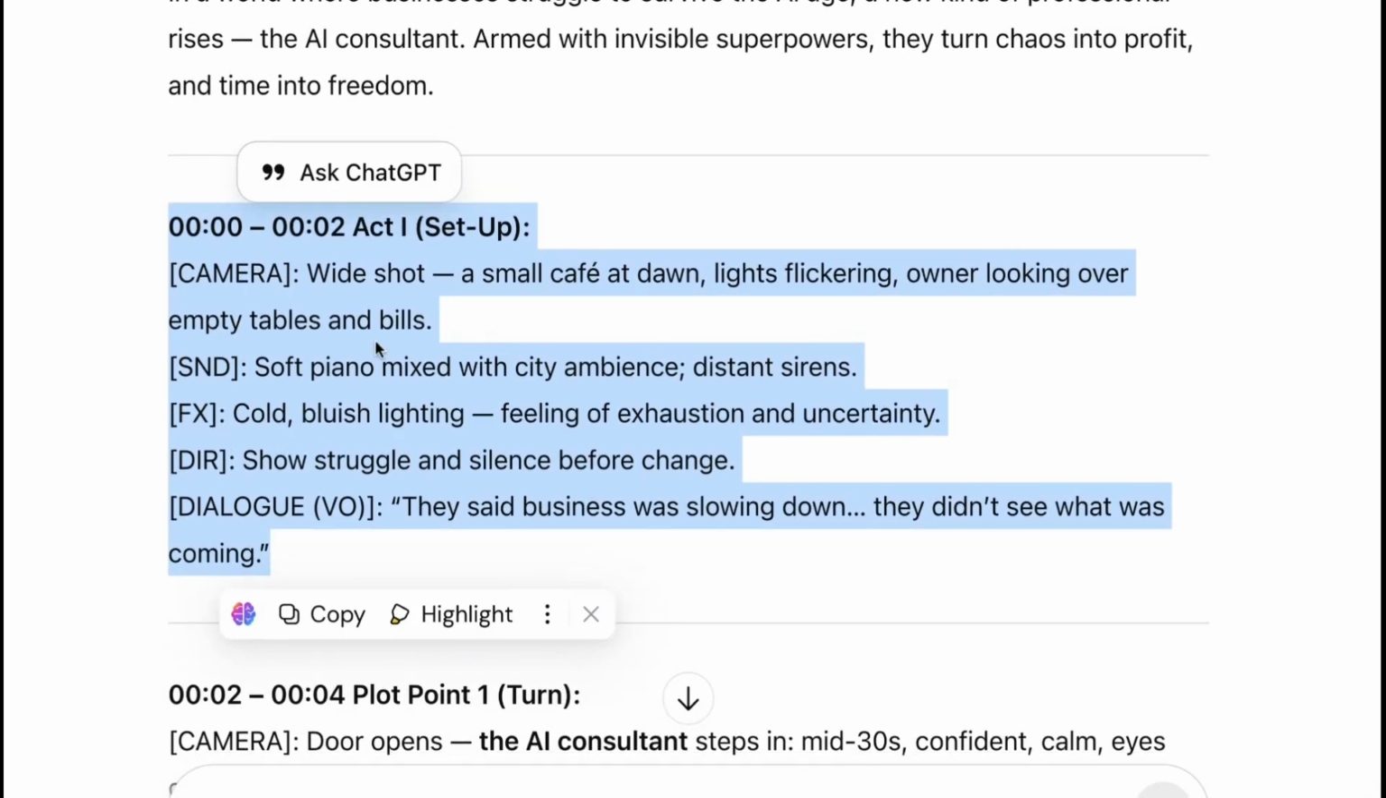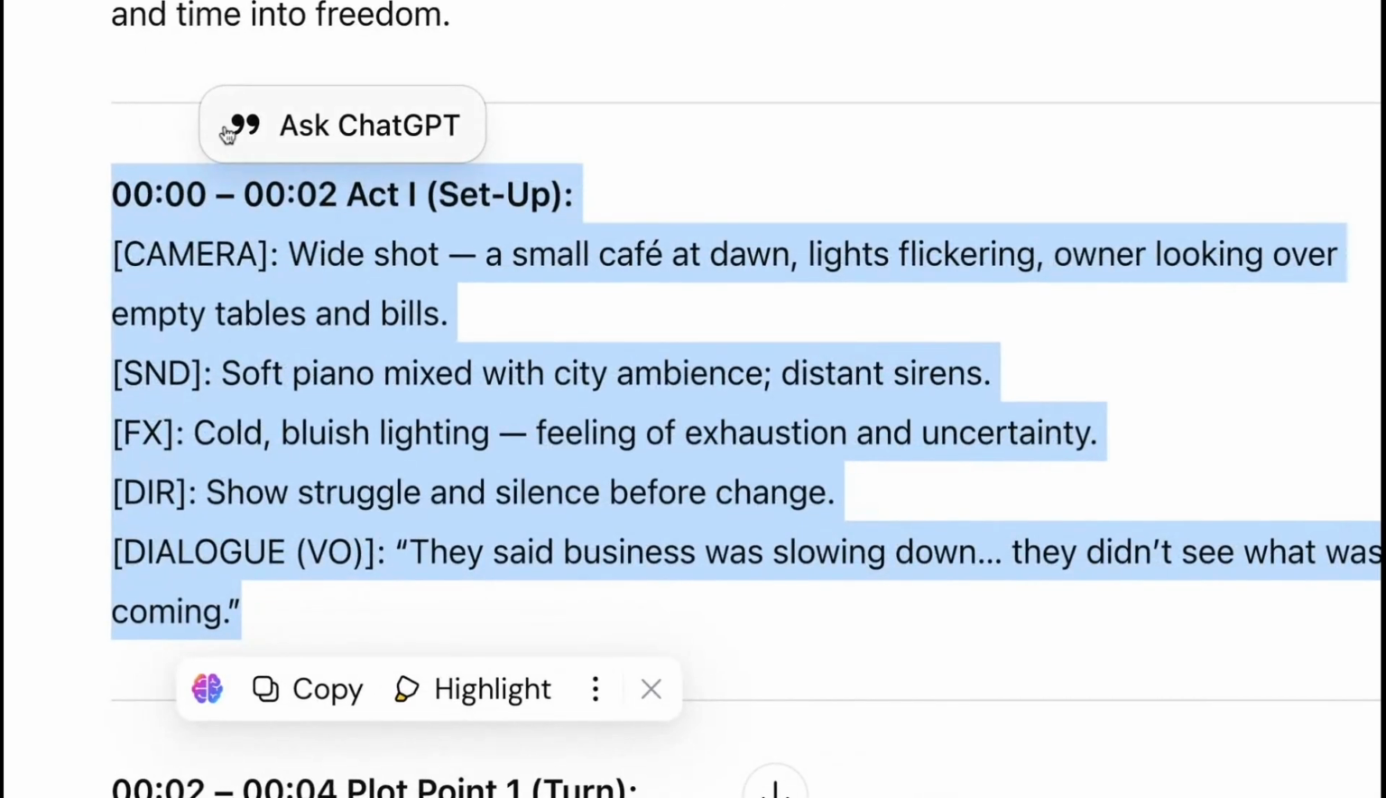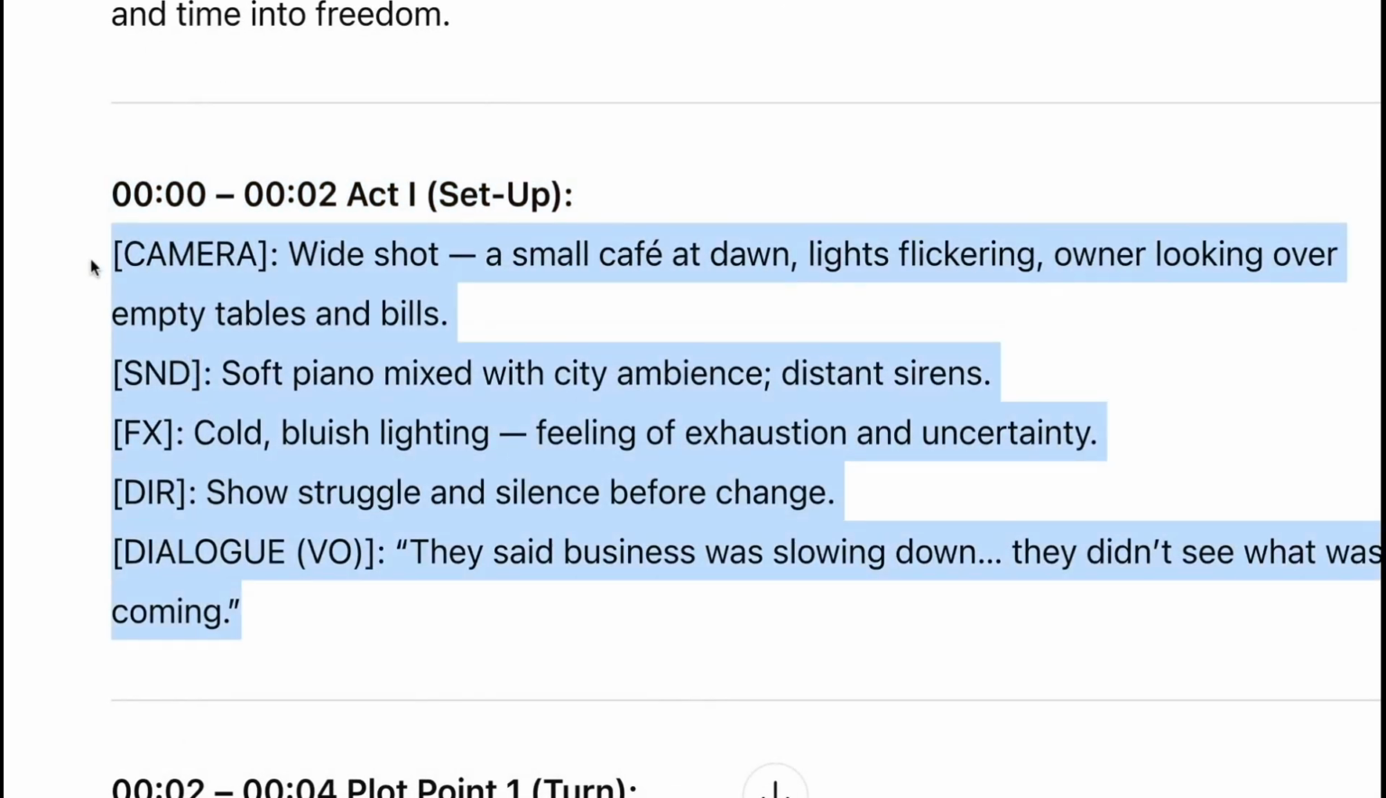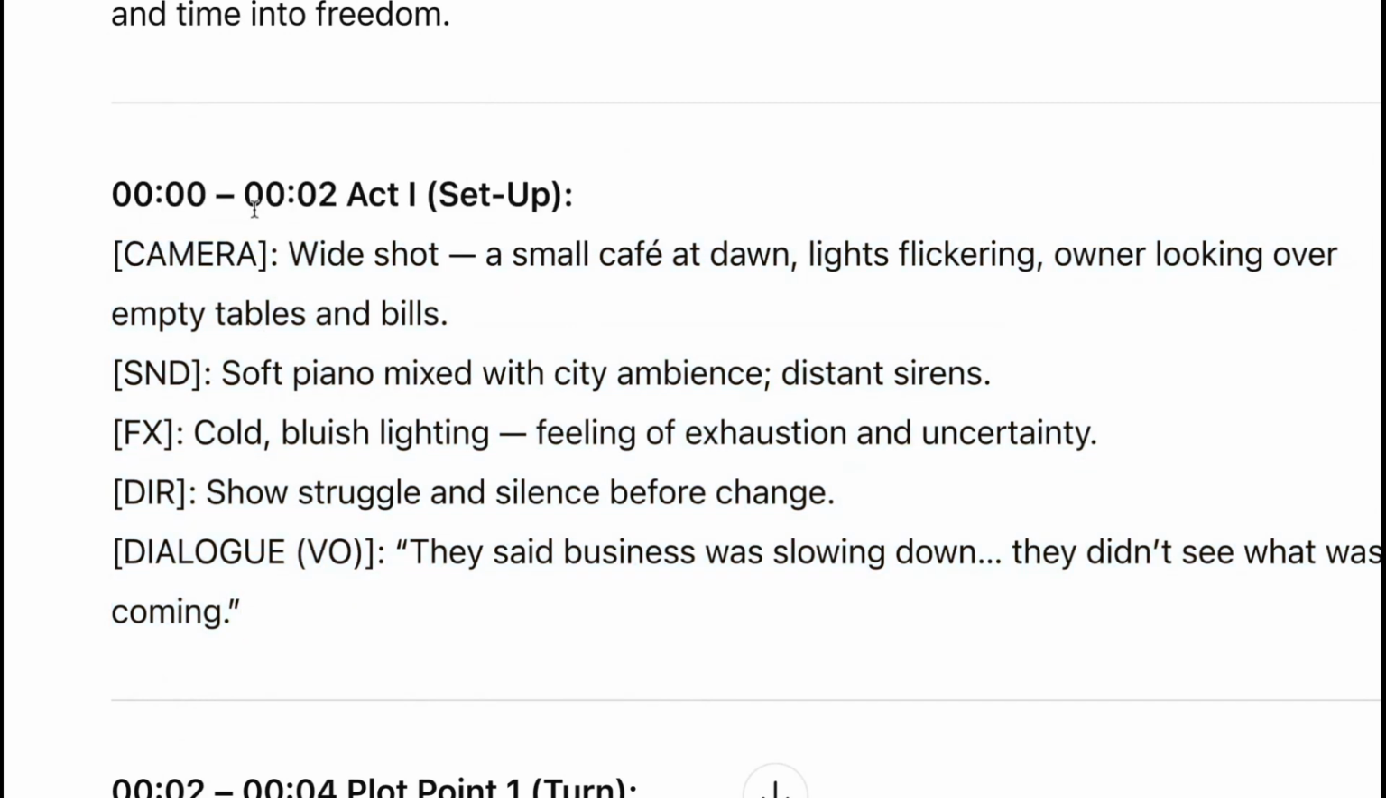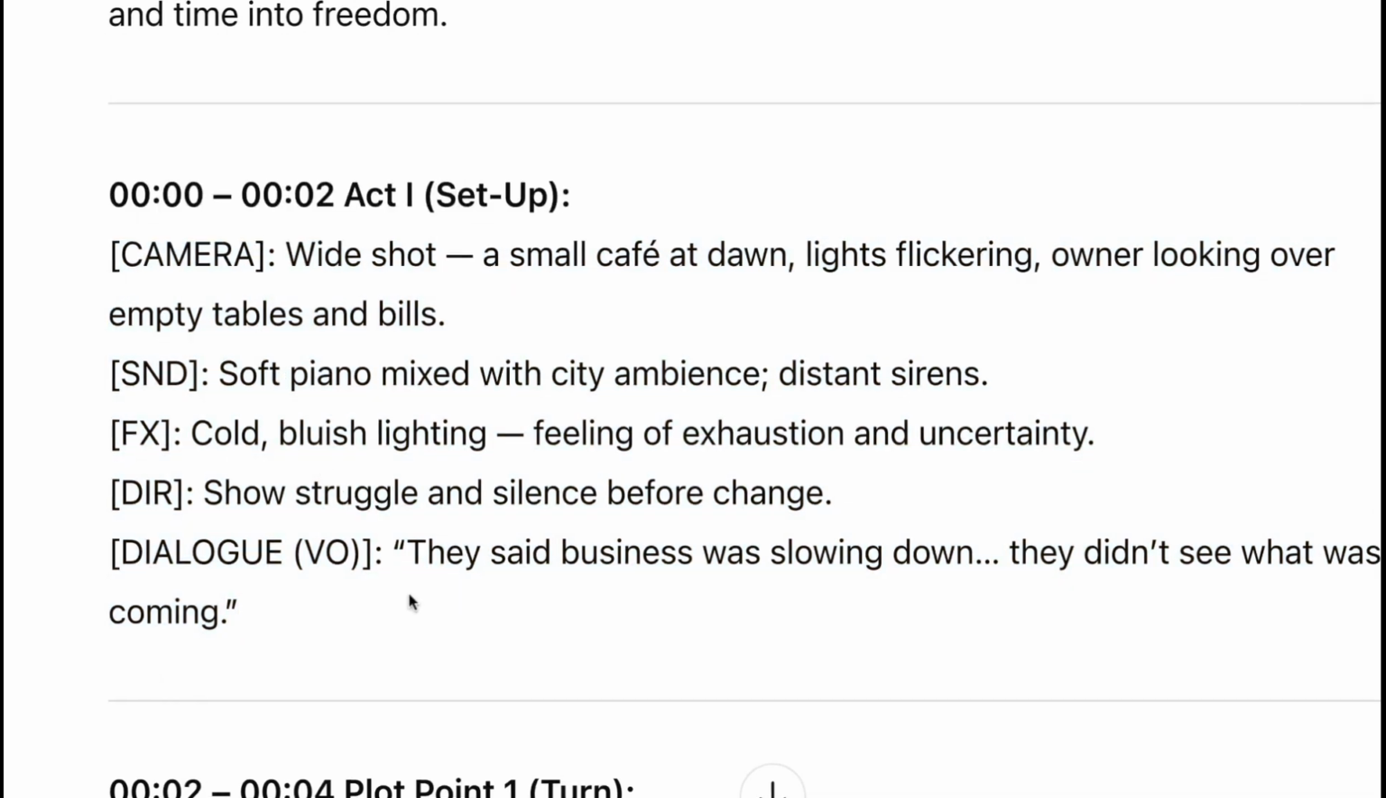The prompt is basically, you want to think that it has timestamps at the very beginning, and then it has the elements to describe what's going on in that scene. What's the camera doing, sound, FX, direction, and any dialogue.